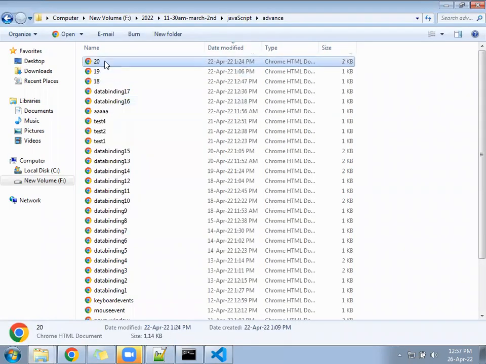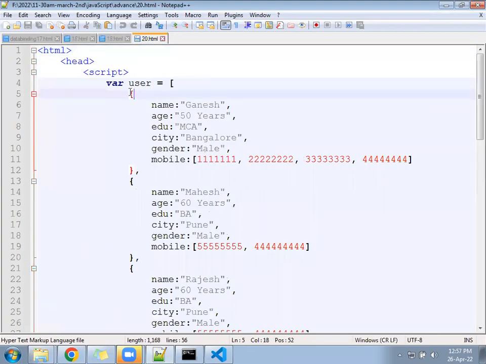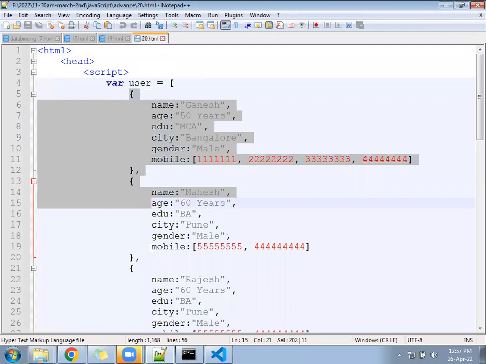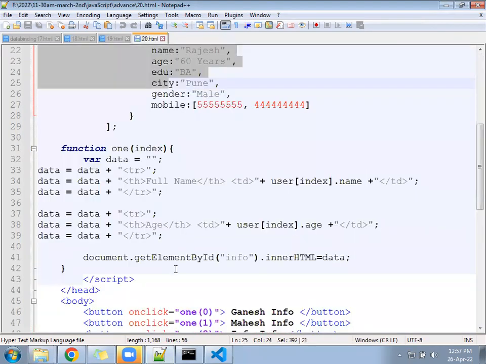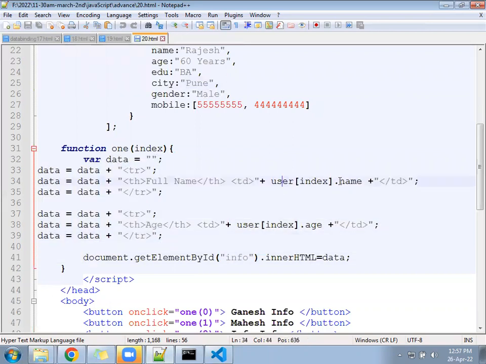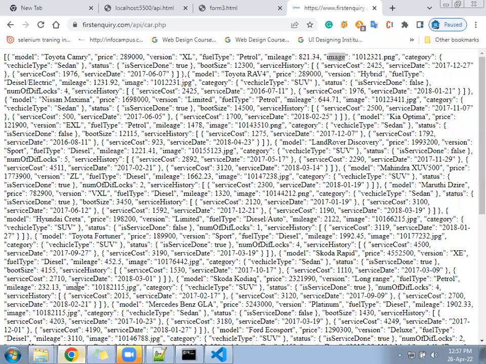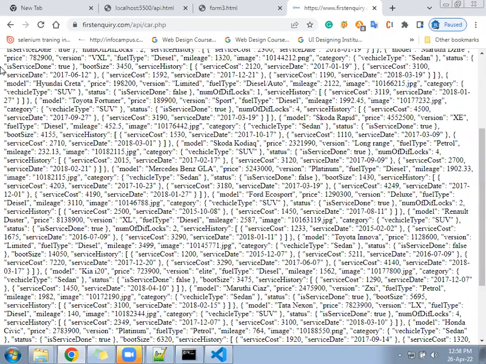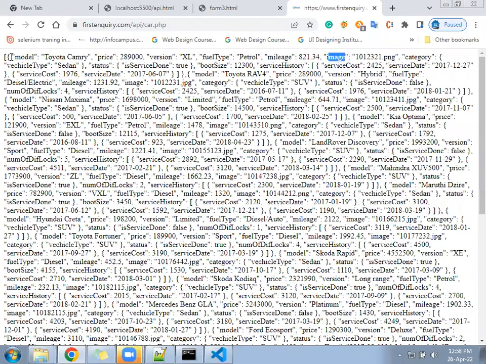20 number example, one example was added. In the 20 number, how many users are there? Multiple users are there. And here, based on index, we have printed all. So what we printed, user of index dot name, user of index dot something. Now look here, when you read the data from this URL, it is giving the data in bulk. When the data comes in bulk, inside that, there is a property value.